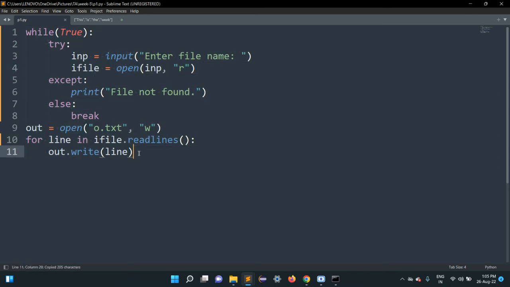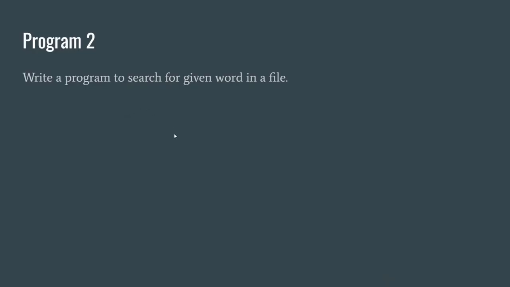I'll copy this code just to save time. Can anybody tell me the logic for this? Sir, can you repeat the question? The question was to search for a given word in a file. We just have to mention if that word is present in the file or not.